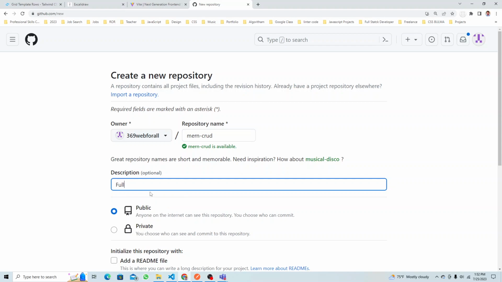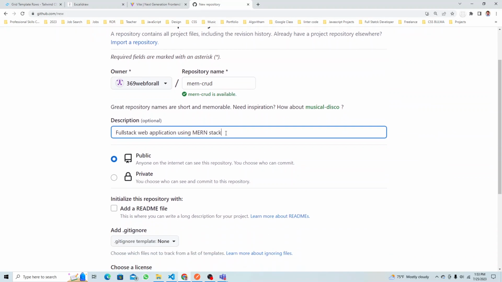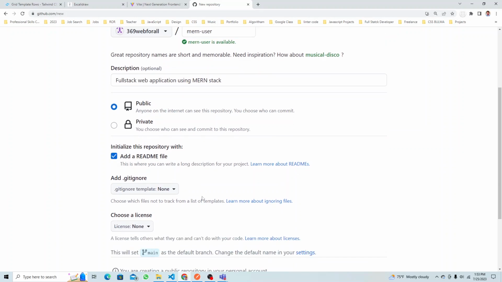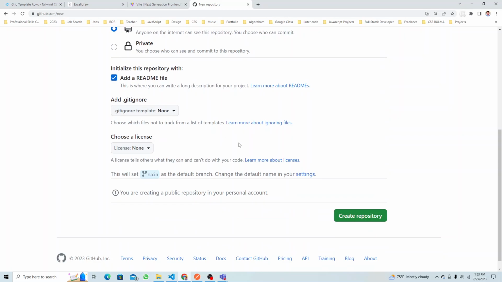Okay, we can write full stack web application using MERN, right? This name, I think MERN, let's call it user, basically public, and then I can add the readme file. That's okay. License, no need. That's fine.